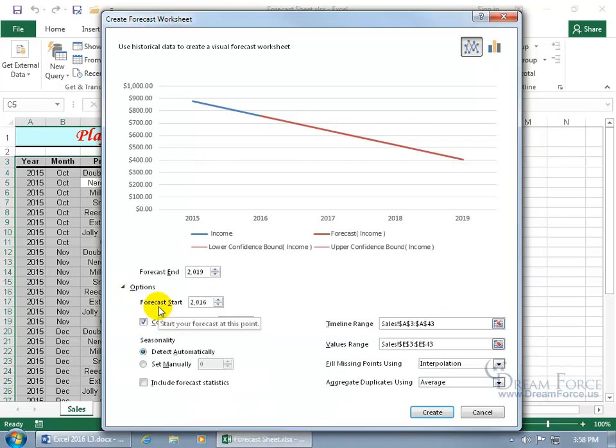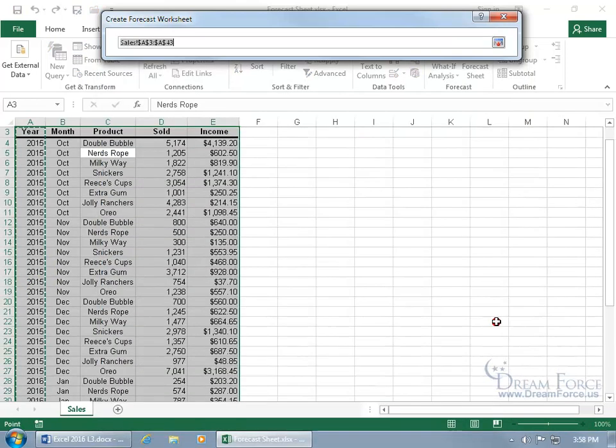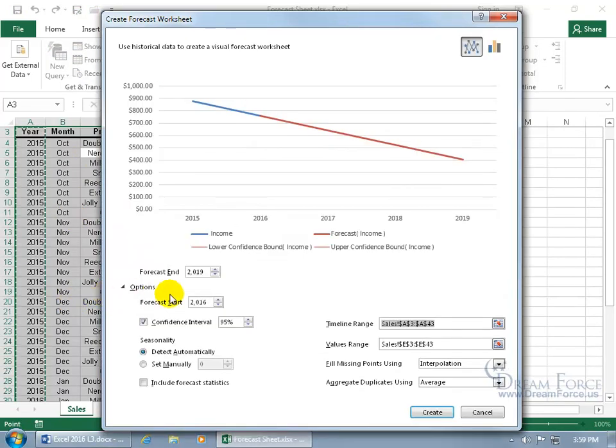You can set the forecast start, seasonality. If you want to change the time range, mine is in column A, the years 2015 and 2016, whatever's in there. If you want to set it to another column, go ahead and clear it out. Click on the collapsible dialog box button and select another column of dates. Let's go ahead and hit the Enter key to pop it back open.